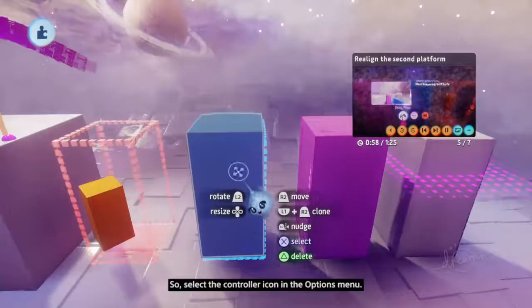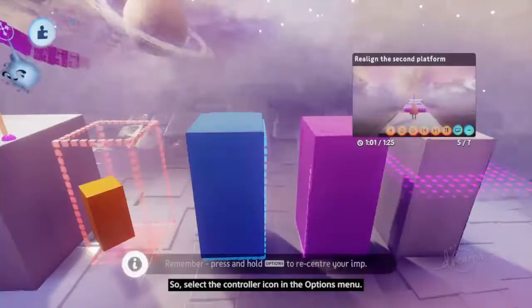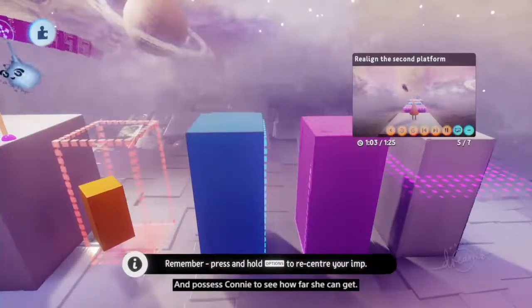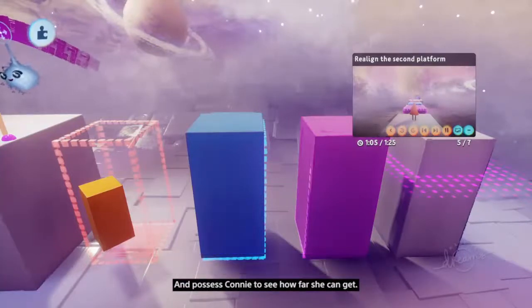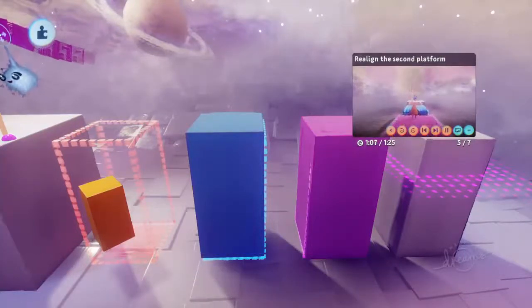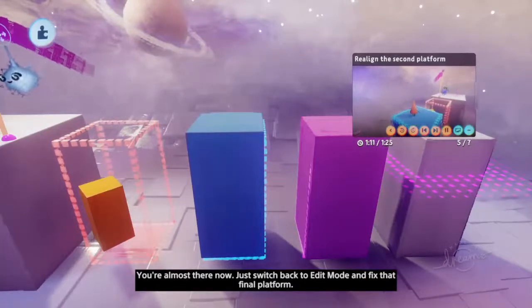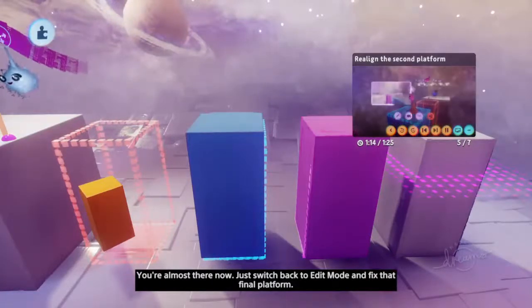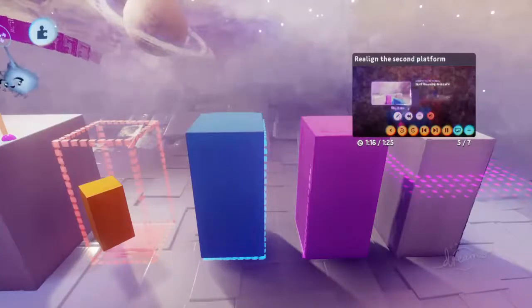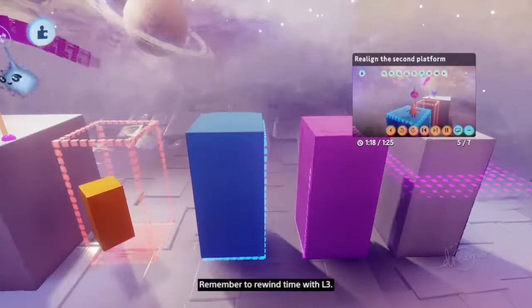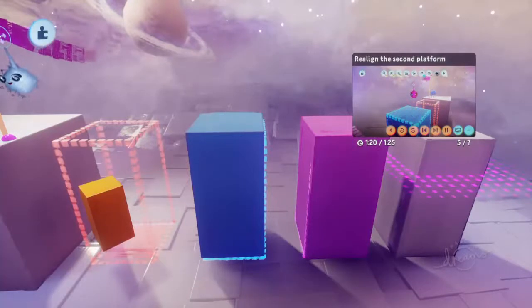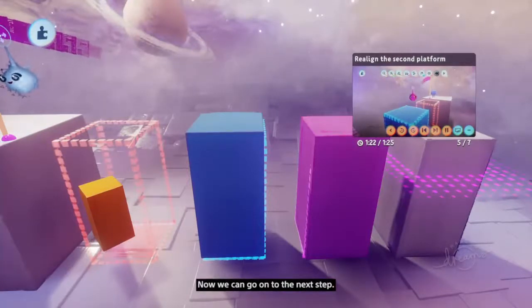So, select the controller icon in the options menu, and possess Connie to see how far she can get. You're almost there now. Just switch back to edit mode and fix that final platform. Remember to rewind time with L3. Now we can go on to the next step.